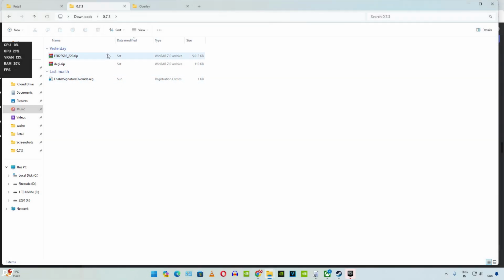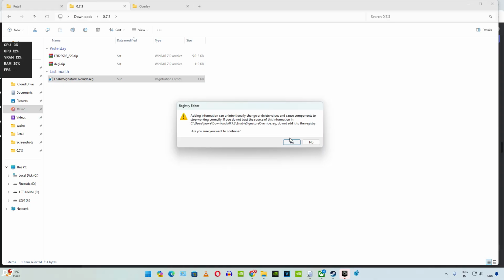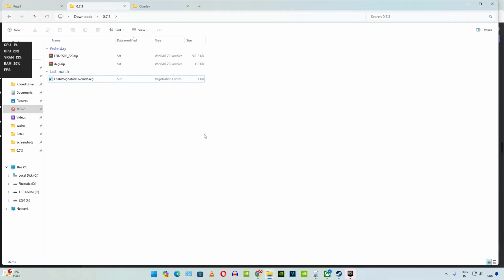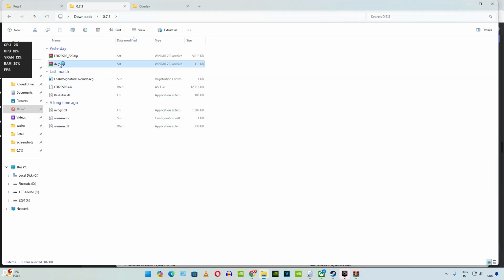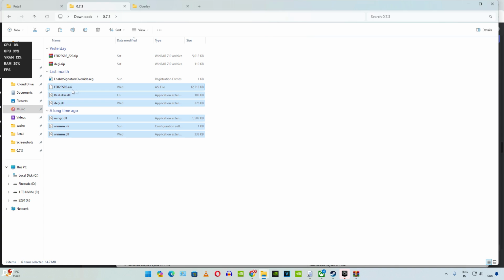These are the files that I just downloaded. Execute the registry file. Extract the contents of both of the archive files. Copy all of the files. Don't need to copy the registry file. We need to paste these files in the game's install directory.